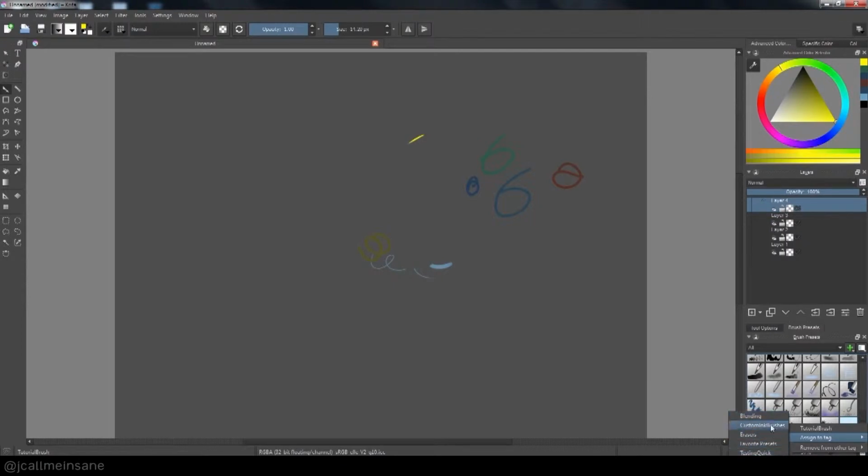Now these are the ones I've already made. I have a blending, custom ink, erasers, favorite presets, which is the default, I believe. I think these both are. If you want to add a new tag, like again for inking or whatever, just type in whatever you like here. So we'll just say tutorial brushes.